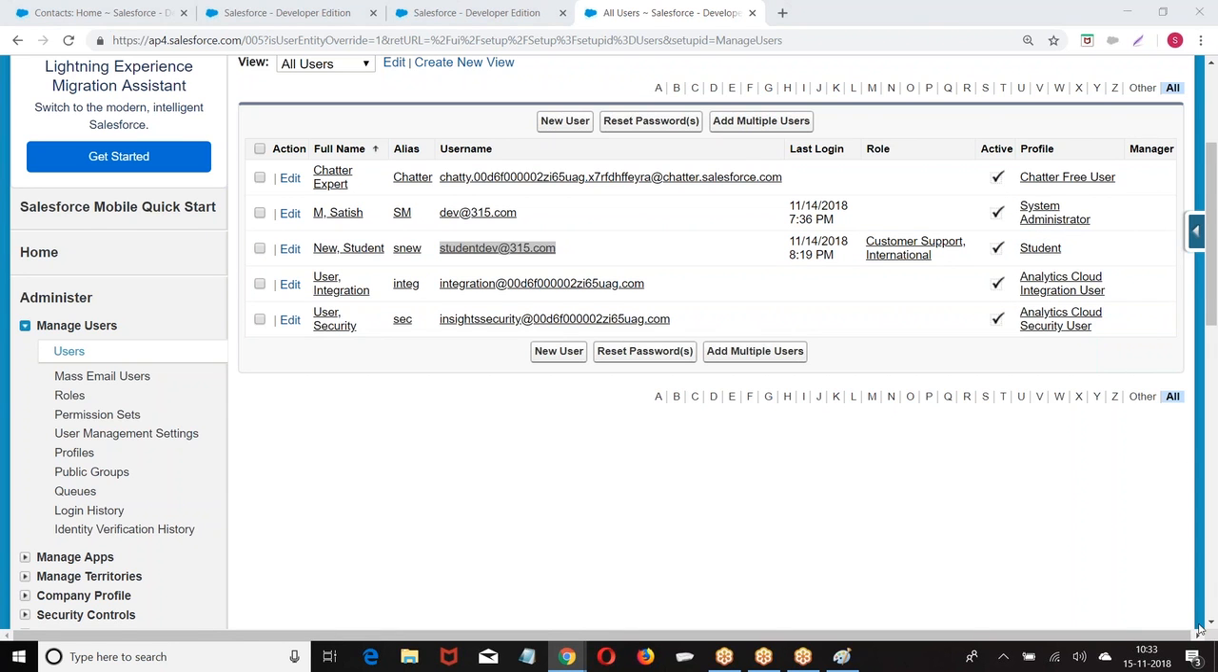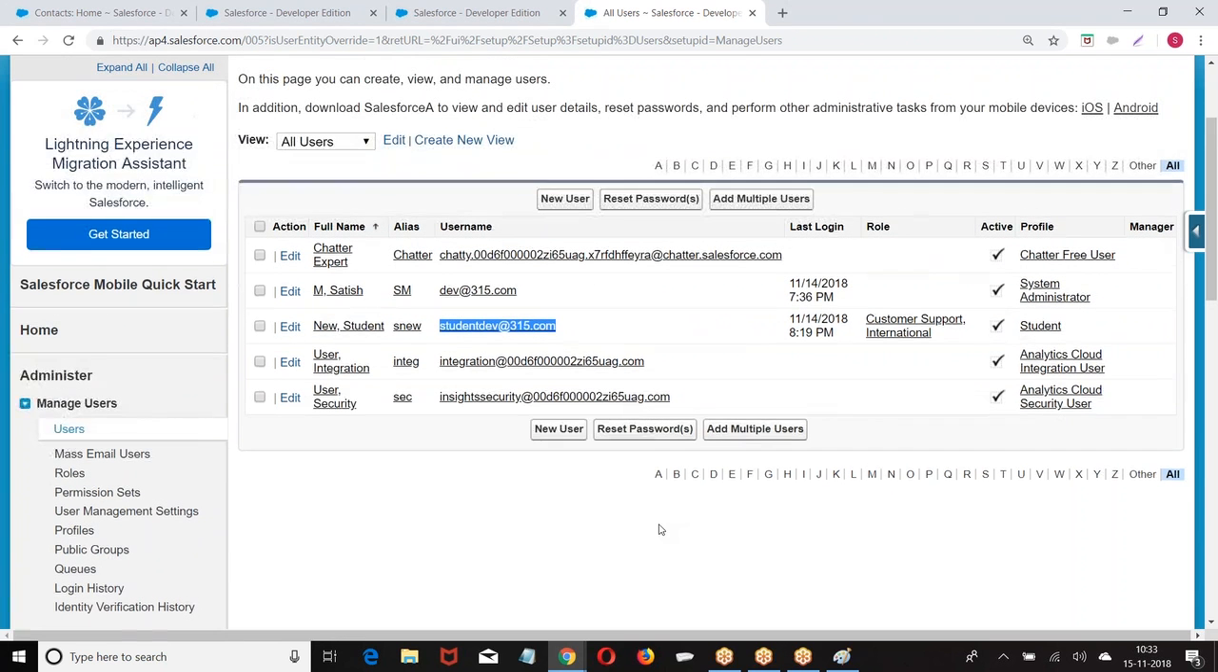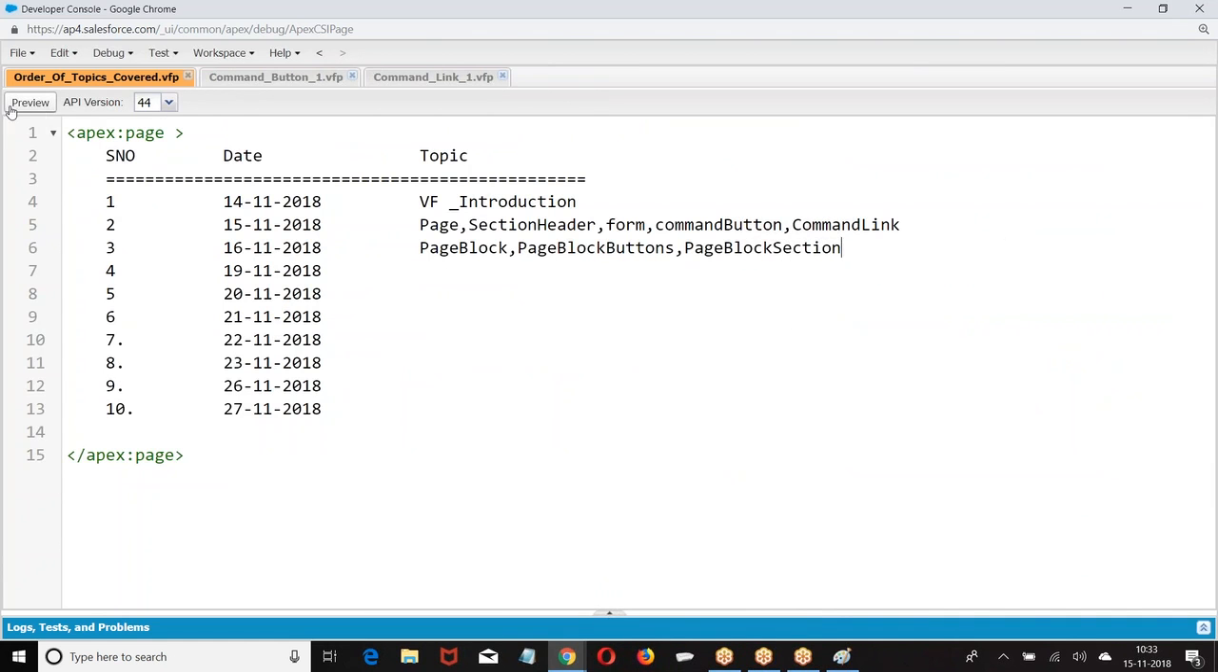What is the shortcut you are using for running that program? In the Visualforce page, directly you are executing the program. Instead of the preview button, you are using one shortcut, I think. No, directly I'm clicking only on preview.